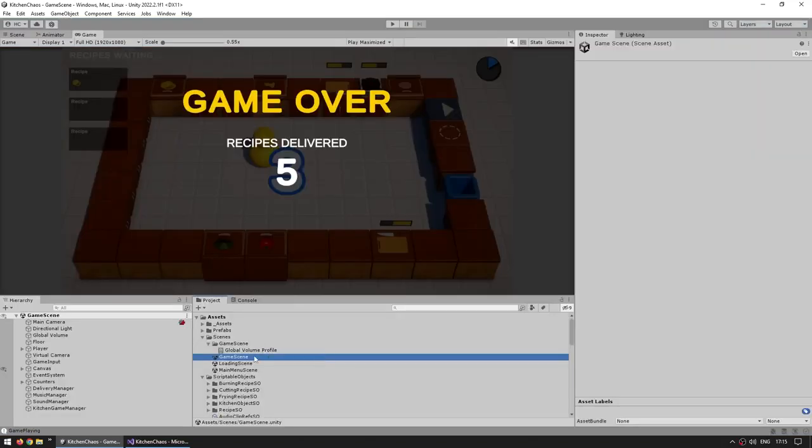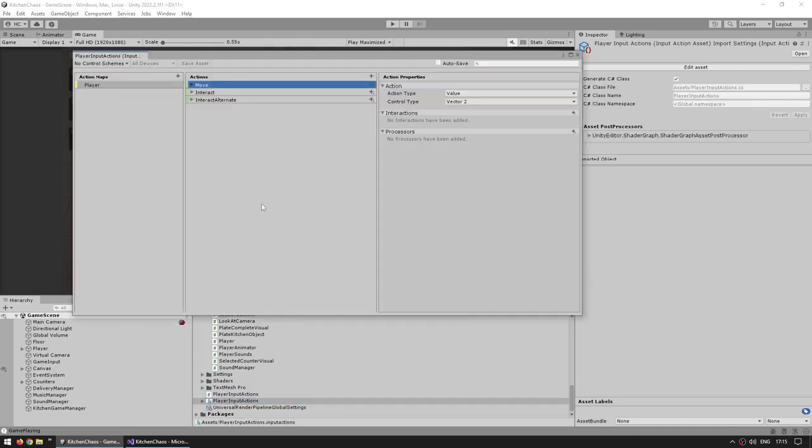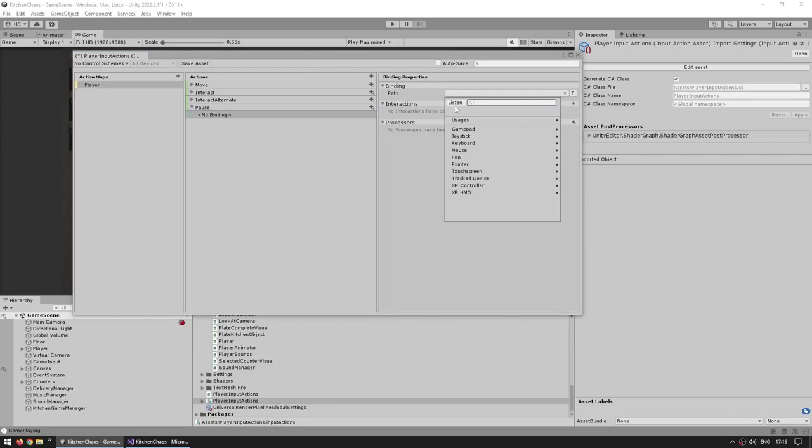Let's go here onto the game scene, and first let's handle the pause, and for that we're actually going to need some input. So let's first go inside our player input actions, let's open this, and then over here let's make a brand new action. Let's name it Pause. For the action type, let's go with button, and for the bindings, over here let's go with Escape.